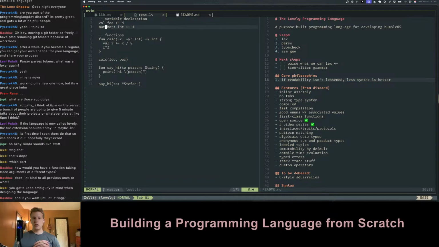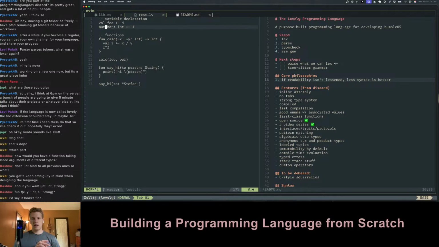If you want int string, I feel like maybe we can make that work, what you suggested, or you just say x int y int s string. You see it looks fine? All right, we'll roll with it for now.